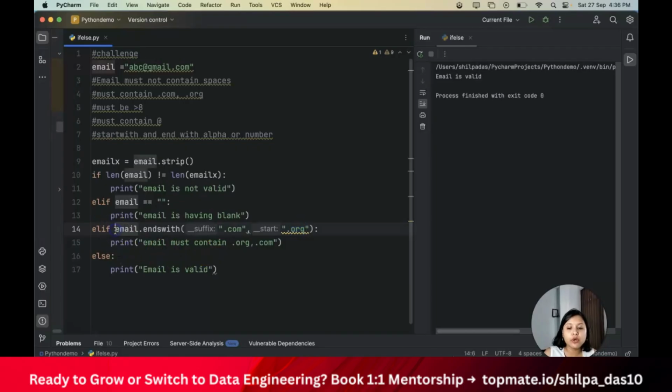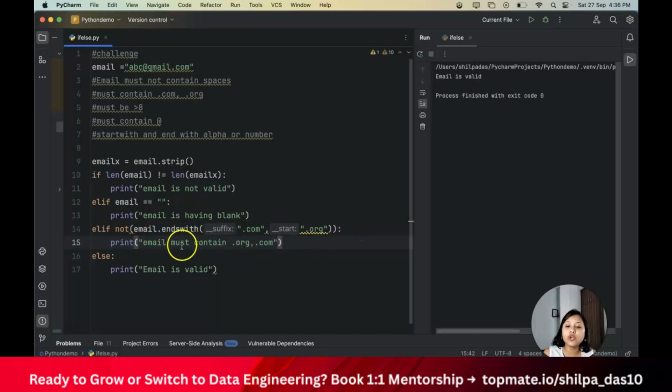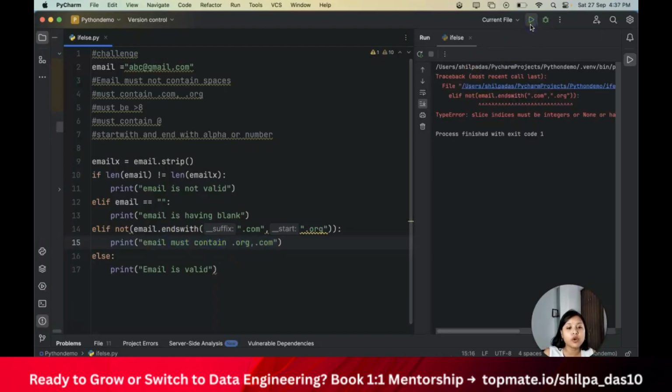What I want is to negate this condition. So for that, I will be putting a not statement inside this. If in case it doesn't end with .org and .com, then I'm going to print this, stating email must contain .com and .org. So it says an error.